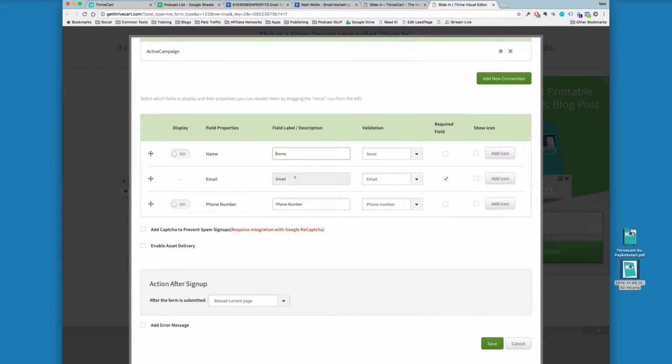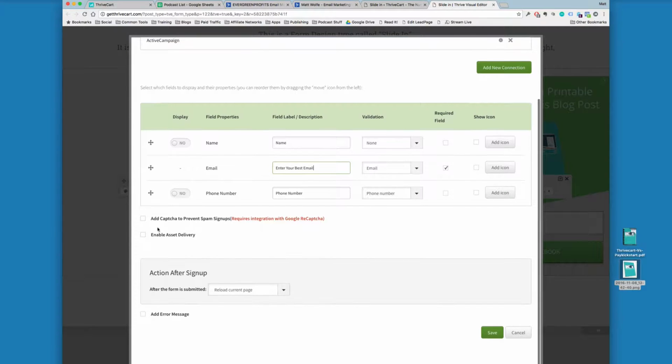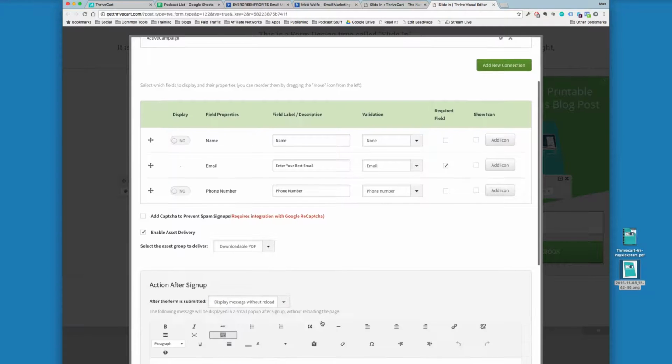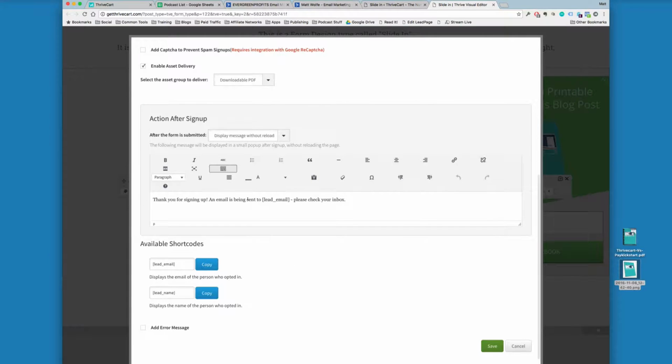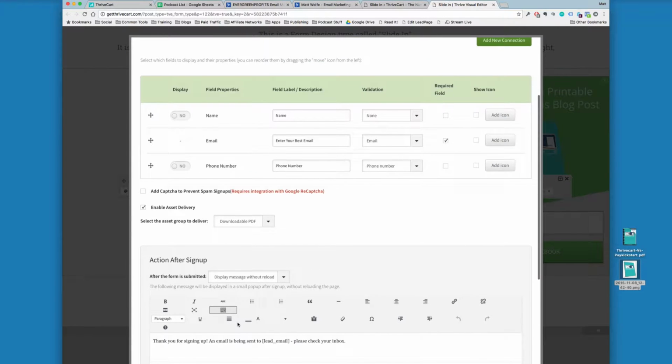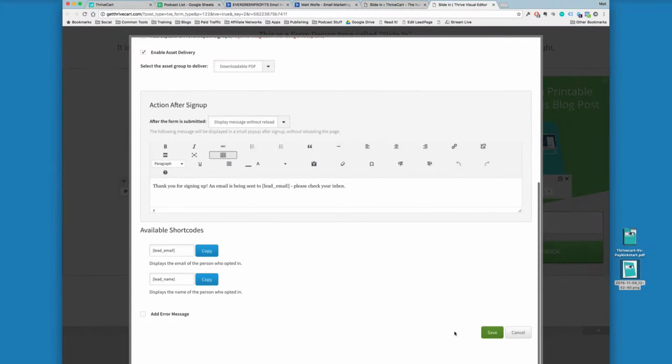I like to change this to say enter your best email. I don't turn on name or ask for phone number, and then enable asset delivery. And let's go ahead and select the downloadable PDF that we added. And then after the form is submitted, you can either reload the page or submit them somewhere else. I like to actually display a message so that it just stays on the same page and it says, thanks for signing up. An email has been sent to blank. Please check your inbox. All right, I like to do that. That seems to work well for me. So I'm going to go ahead and save this.